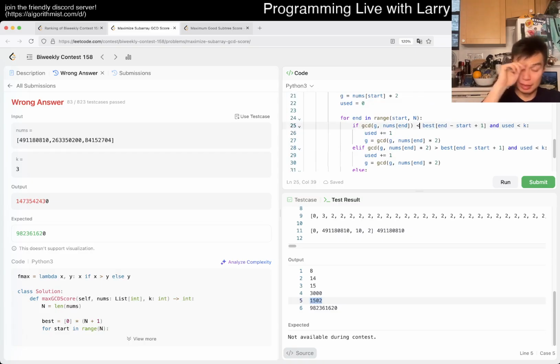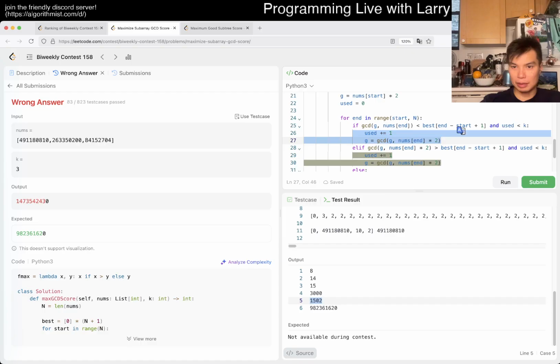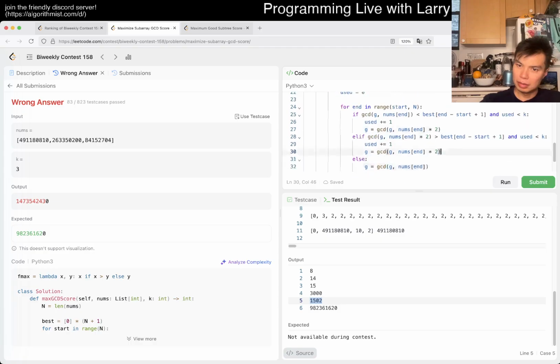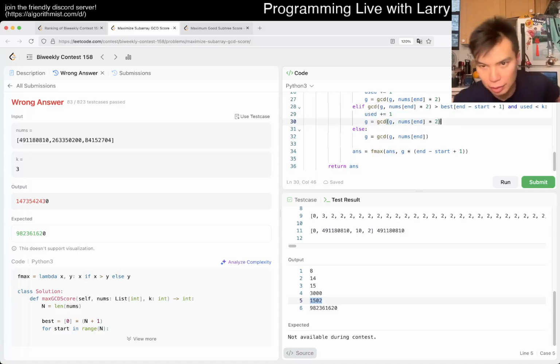Why? So it goes 2, no double. Basically, we don't want to double anything. This never happens until here. Then we used one, right? Why is this not right?